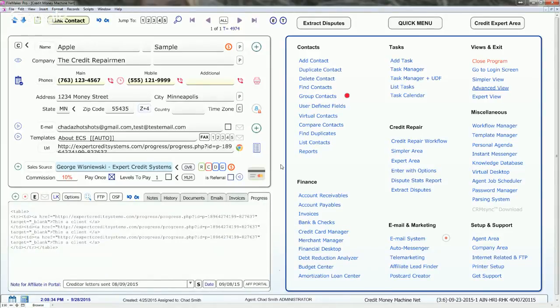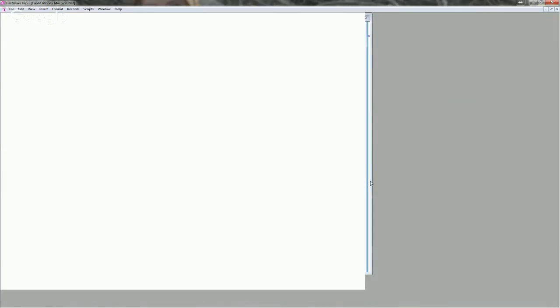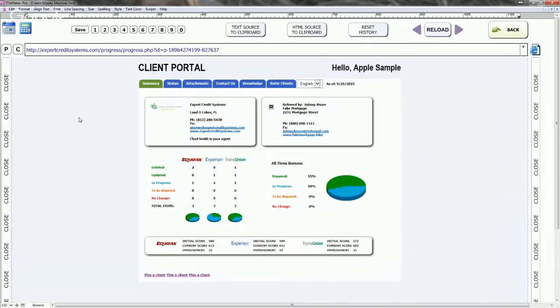Progress, this is where I'm going to see the progress of the client or see the client portal. So I can go to the Progress tab. If there's a portal that's been posted, I can go to the Click to See Web Page in Browser icon here. And I can choose to view it externally or internally. In this case, I'll do it internally so you guys can see it in the system. Here's Apple Sample's client portal. One click, boom, I'm looking at her portal right inside my system.